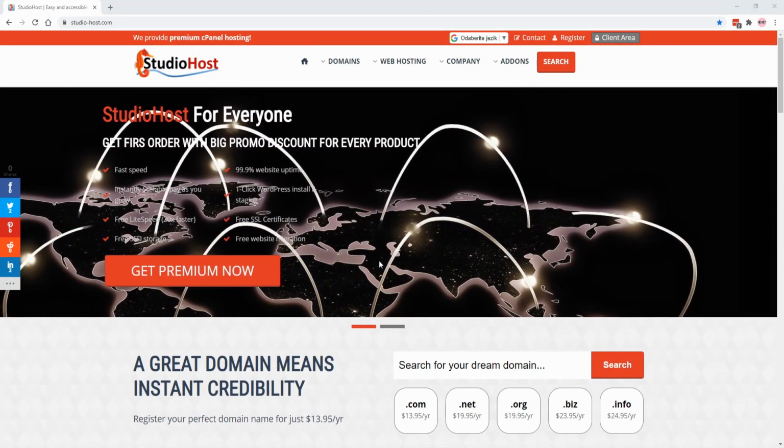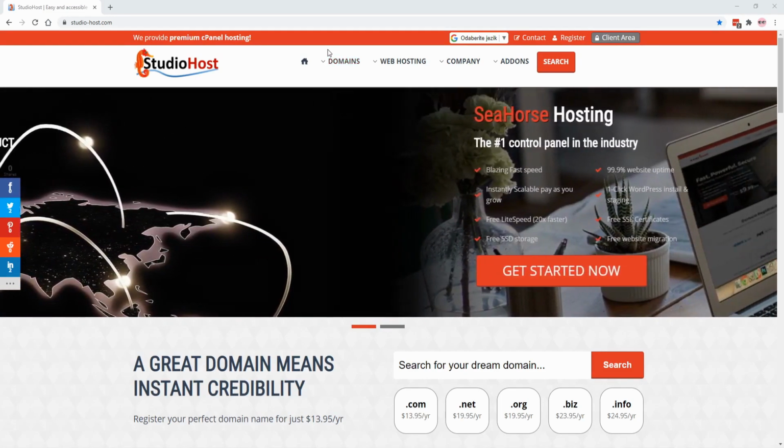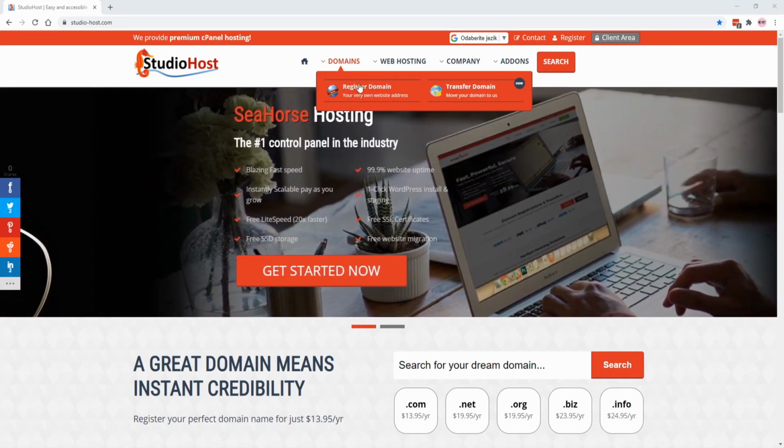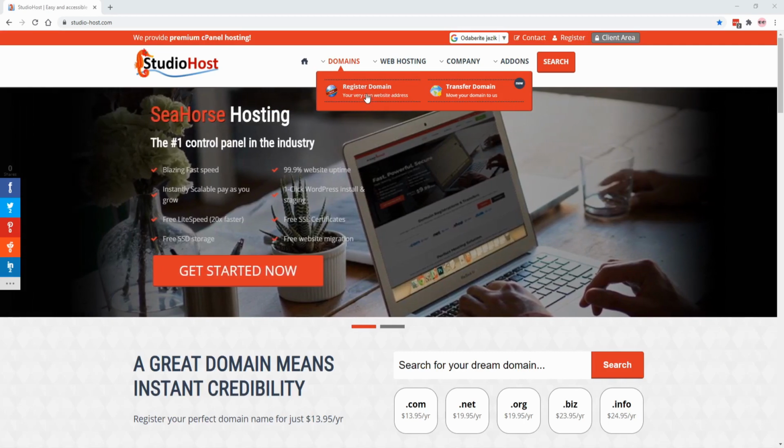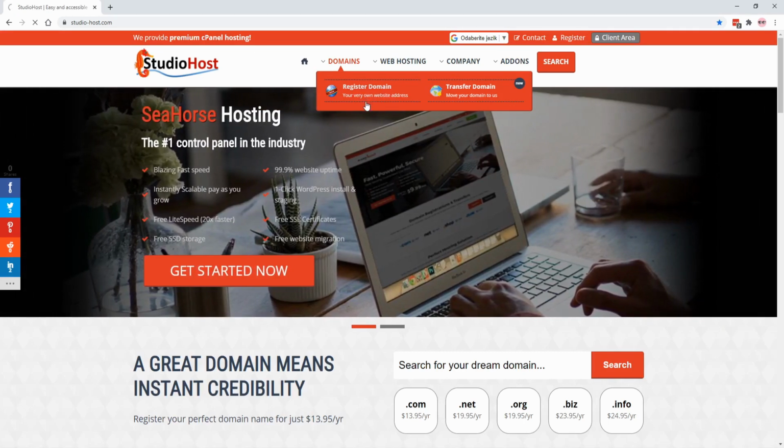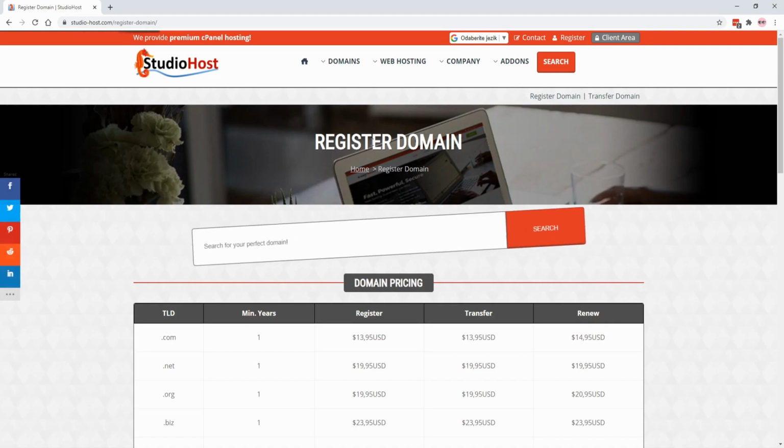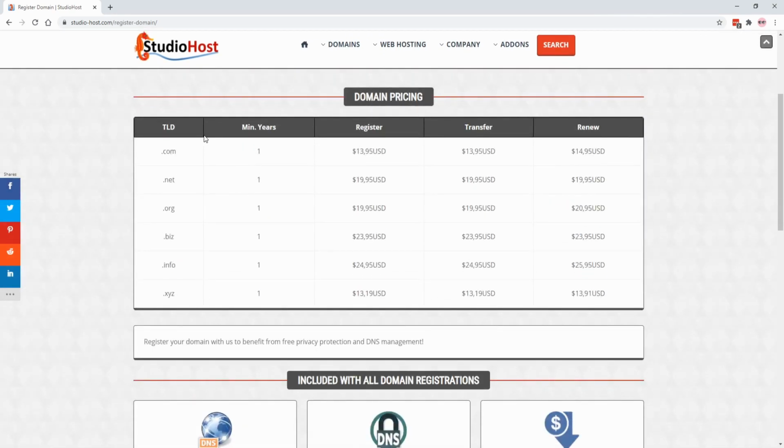Okay, moving on to the next part. Right next to the home button, you can see domains. You have register domain and transfer domain. If we go into register domain, you can choose to purchase one, of course. You choose your TLD, minimal year. Here are the prices.